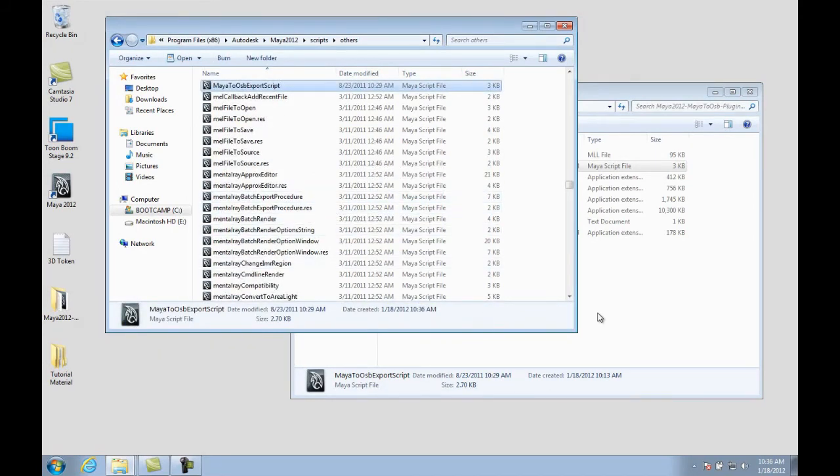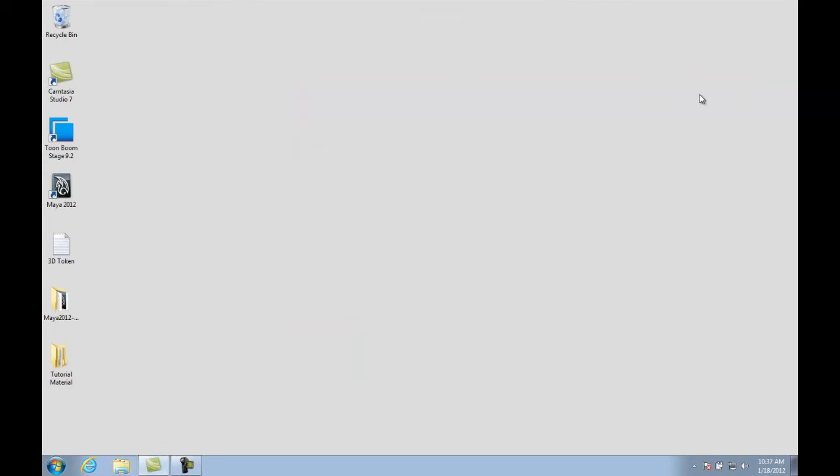So now our plugin, so to speak, should be installed correctly. And of course, what this is going to let us do is once we launch Maya, it's going to allow us to now export a file format that Harmony will understand. There is actually one more step to the process, however, so let's close these windows first. And let's launch Maya.